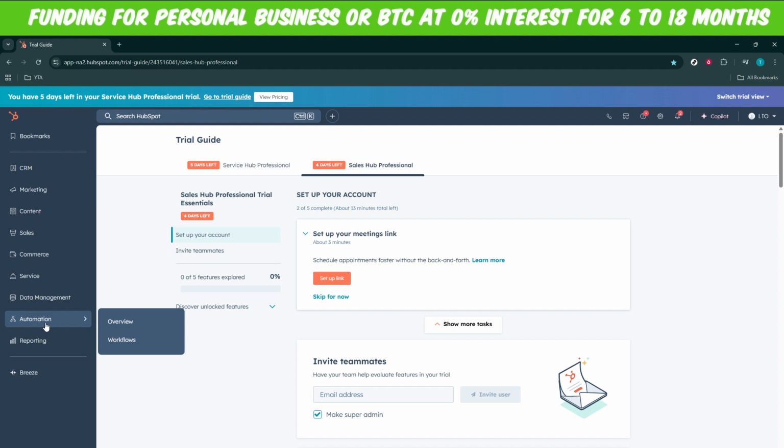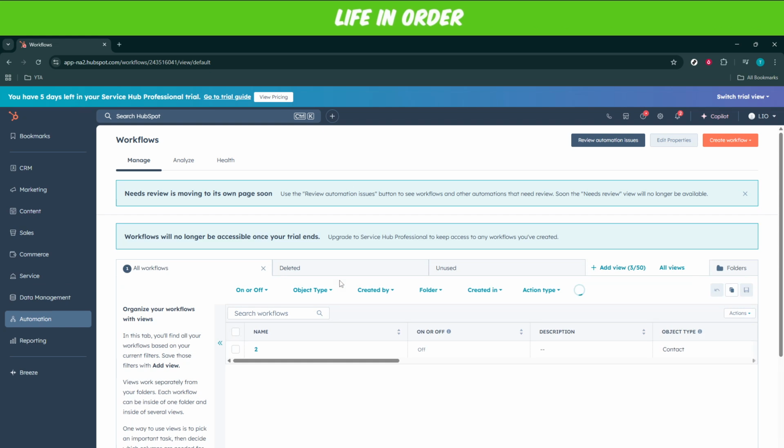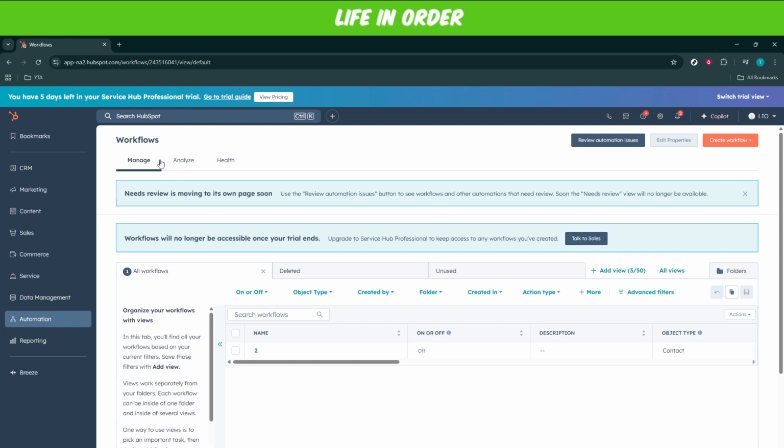Once you've clicked on Automation, you'll see a list of options. Click again on the Automation link. This may look like repetition, but it ensures that you're in the correct subsection of HubSpot where workflows are managed.